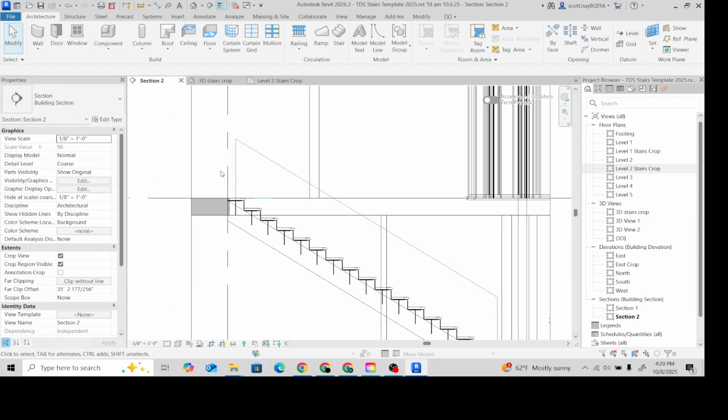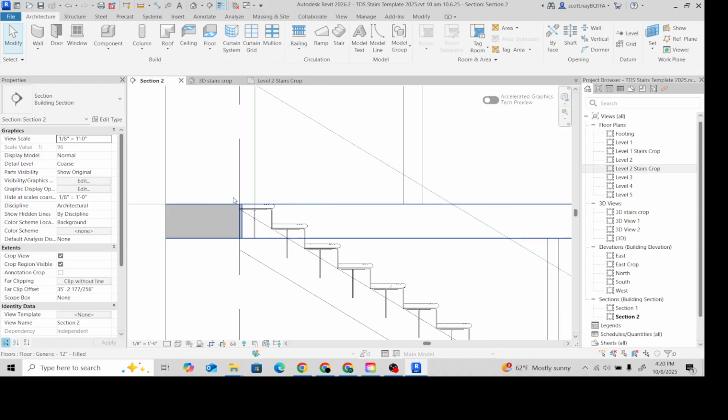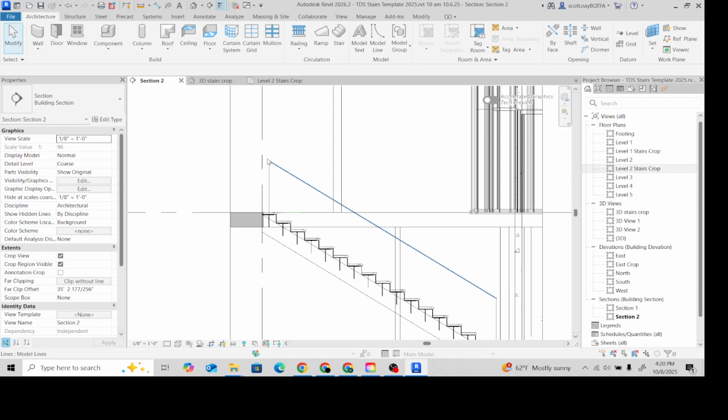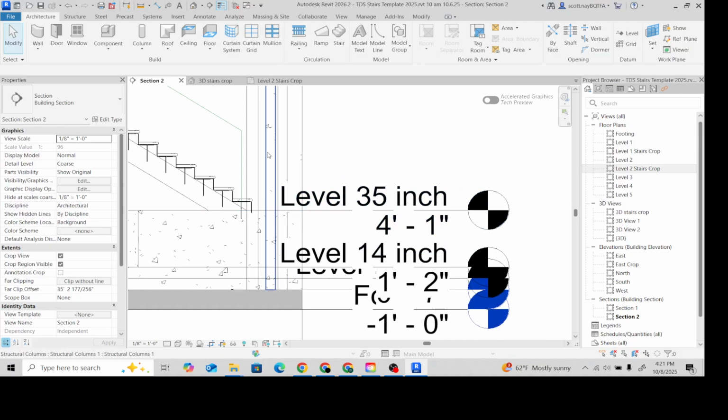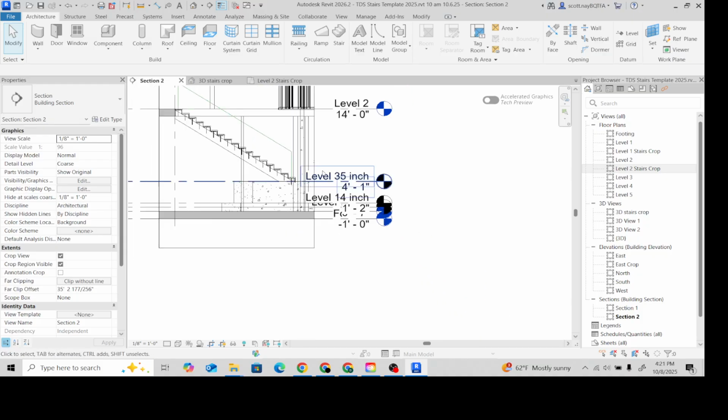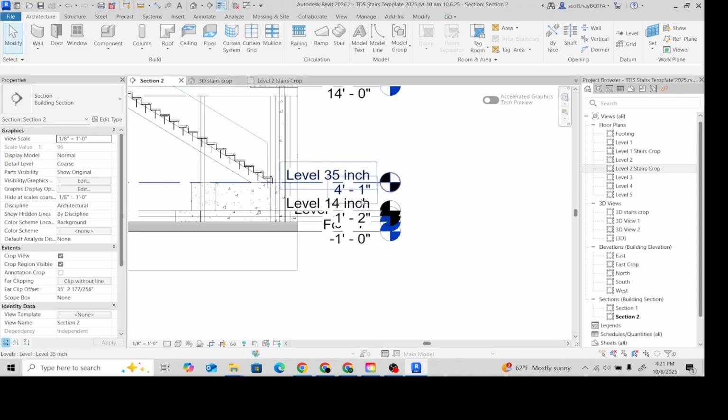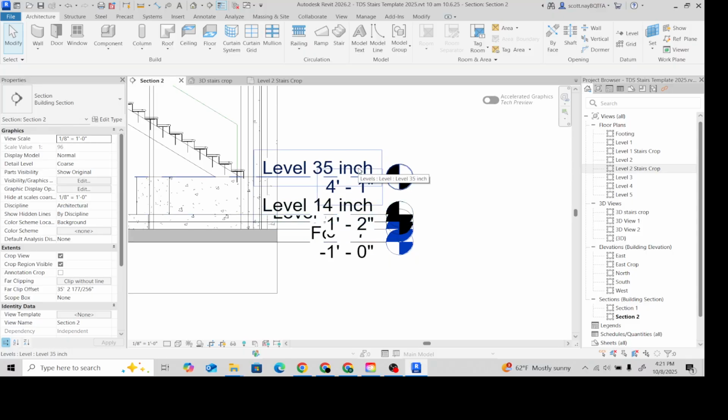What do we need from here? Well, we need to know that this top one is going to be at 42 inches when we come out here for code, and also down here. The easiest way to do that is to create a new level. Right now, these are all crowding each other. You can't even read them. That's because of our scale.